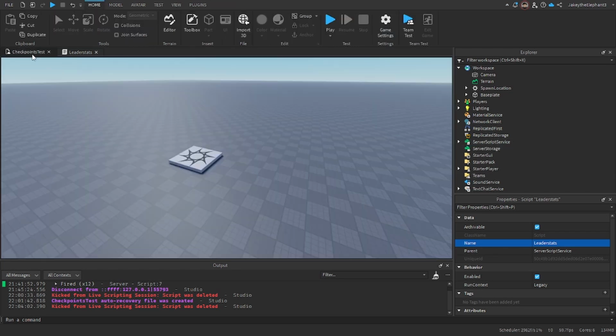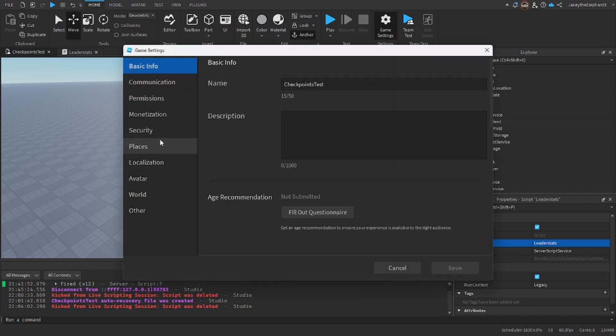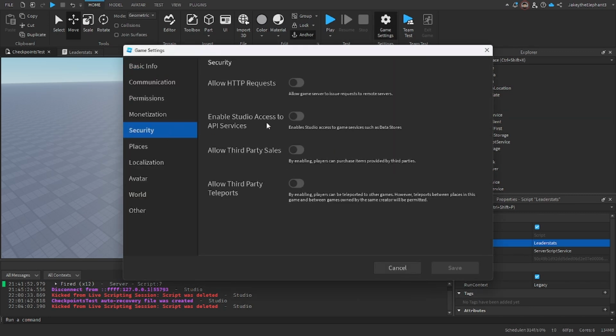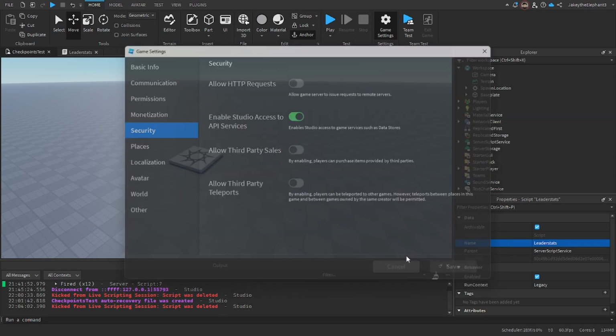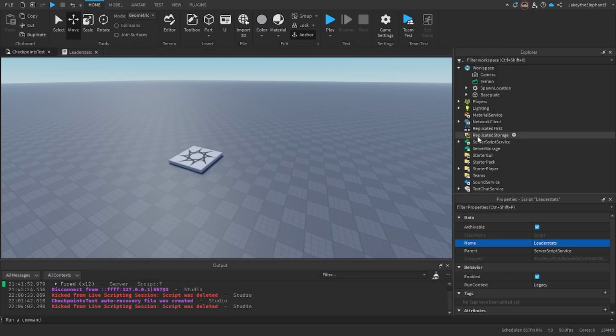That is the first script. Now it is important that you publish the game. I had this game published before I started the recording, but it's important that you publish the game if you want this to work. After you publish the game, go to Game Settings, Security, and enable Studio Access to API Services and click Save. If you don't do this, it will not work.